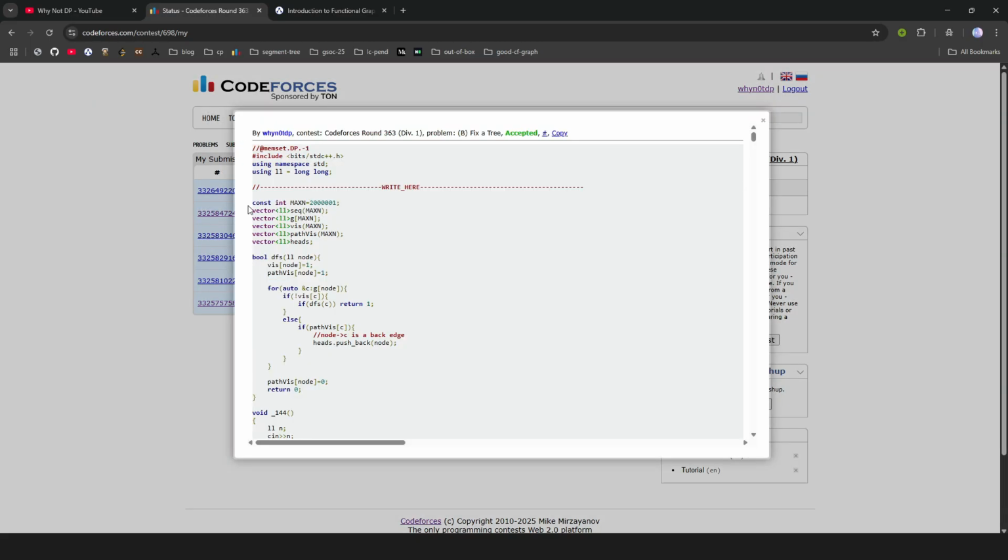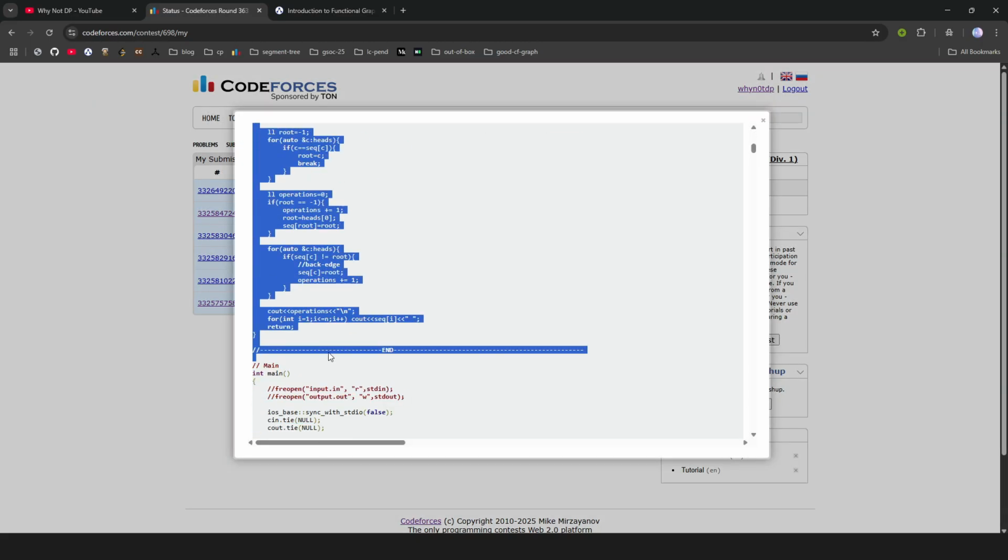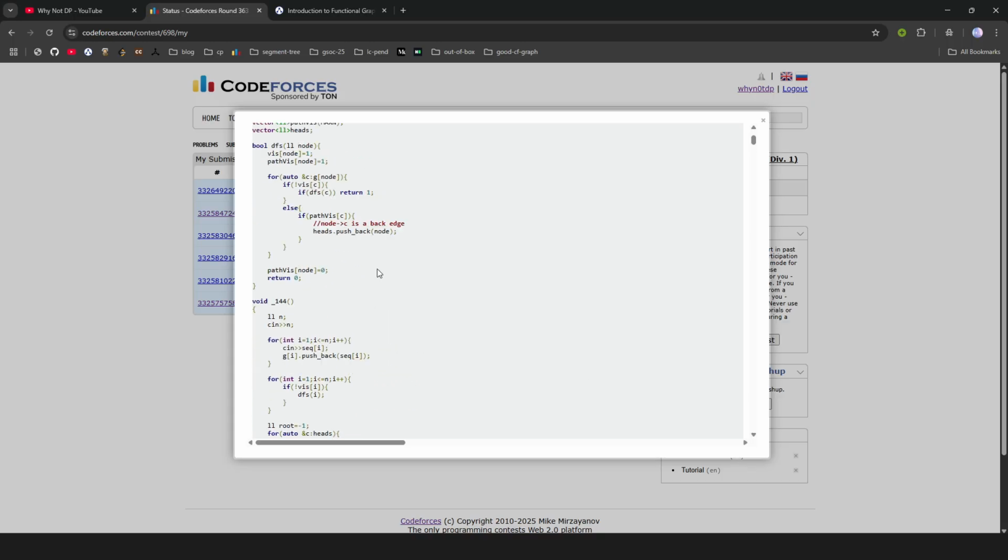So this is the whole code that we just wrote, and I explained each and everything in detail, what is the logic behind all this.